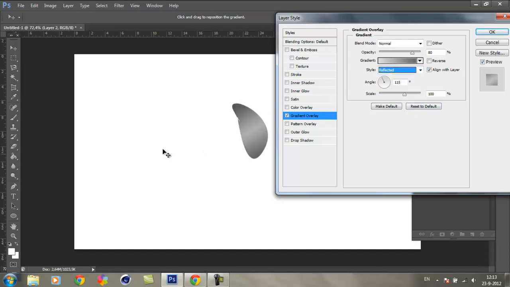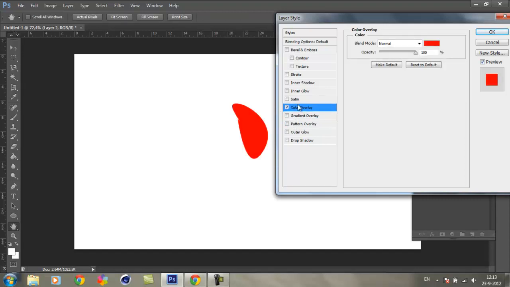Reflected is just one line in the middle, and you have to see that here's a mirror and it mirrors it to the other side. With a diamond it's sort of a cross inside, which I just like to keep on linear. And right now I uncheck it because we're going to the color overlay.